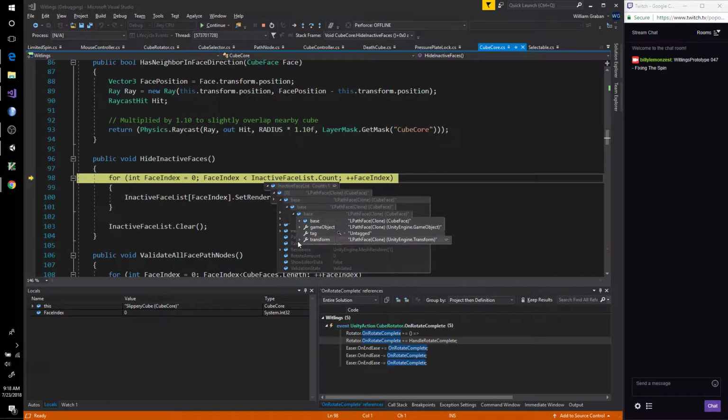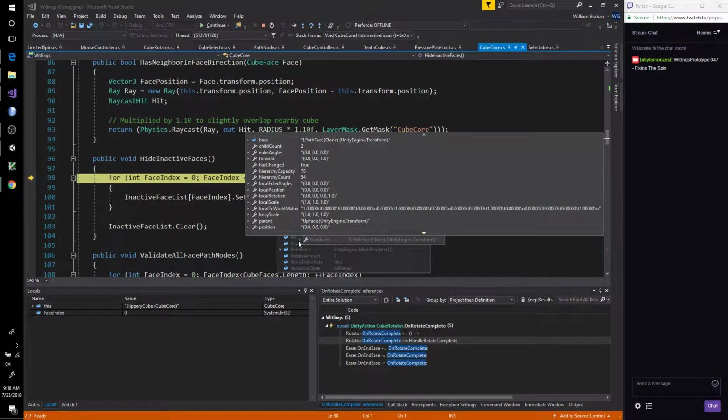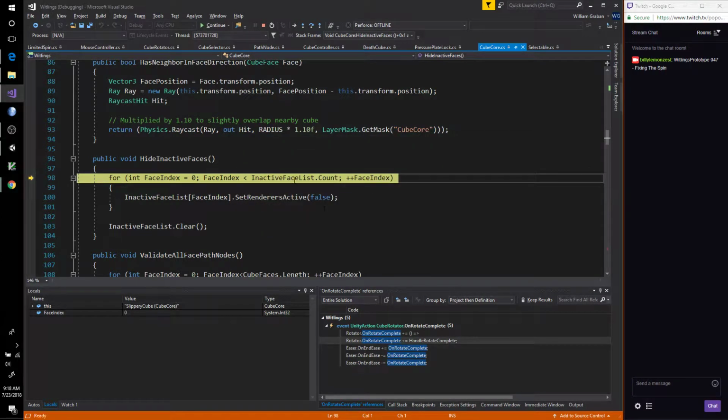So this is the L path face. Let's do transform. Parent is up face. Cool. So now we get to do the inactive face list. That is where the problem is coming in.